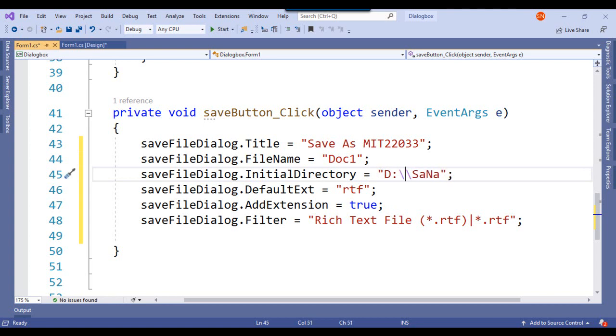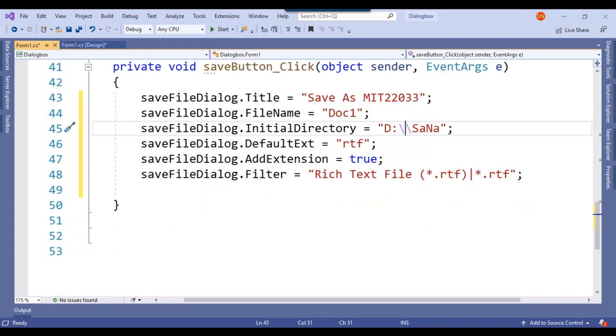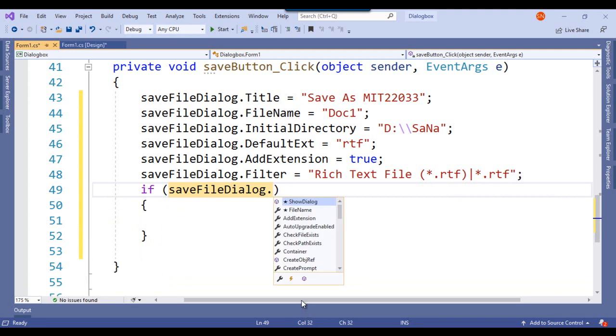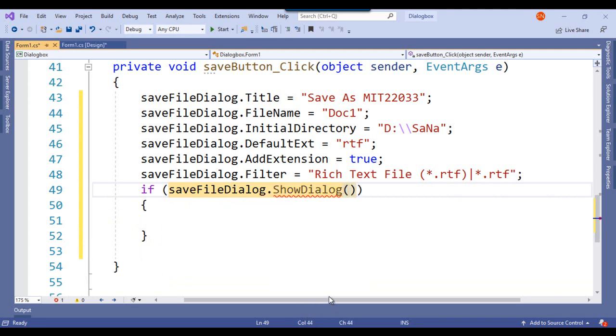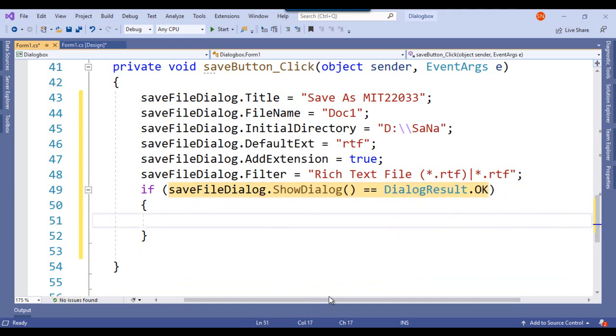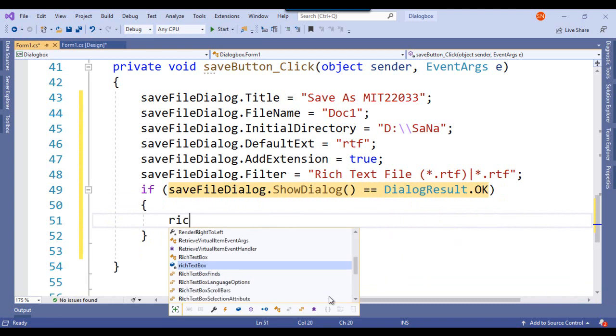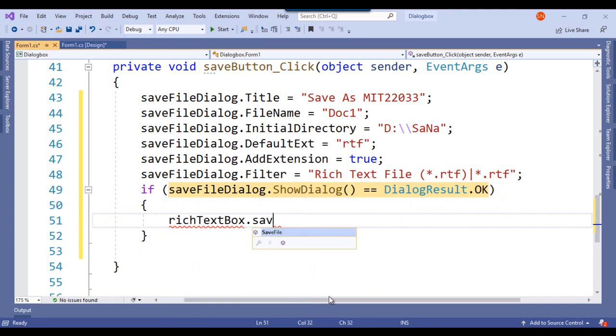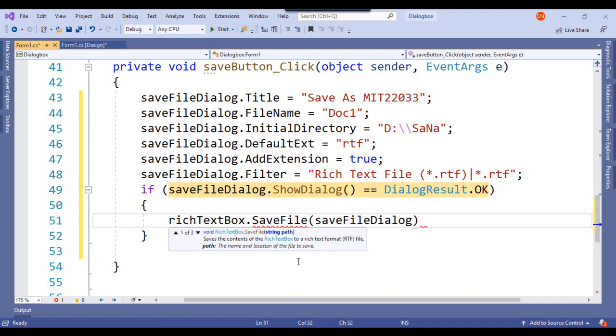Next, what I'm going to do is trigger this dialog box with the saveDialog.ShowDialog method, right? If ShowDialog equals DialogResult.OK, that is, if the user clicks on the OK button, what to do? Here I'm going to call the richTextFile.SaveFile method. This is the method that does the actual writing of the content. Here I'm going to give the file name, which I'm going to take from this save dialog.